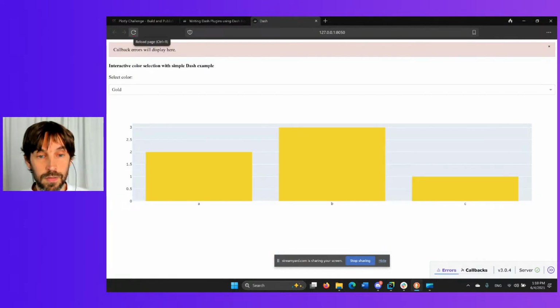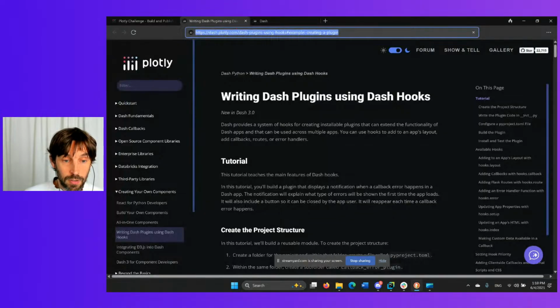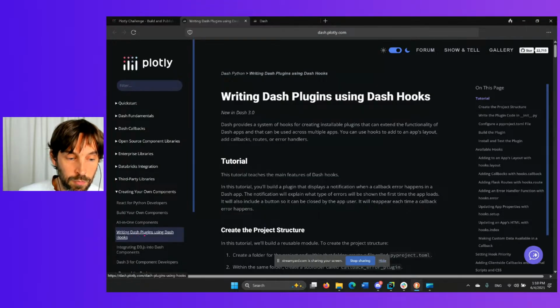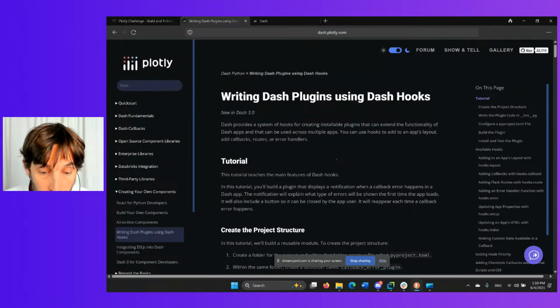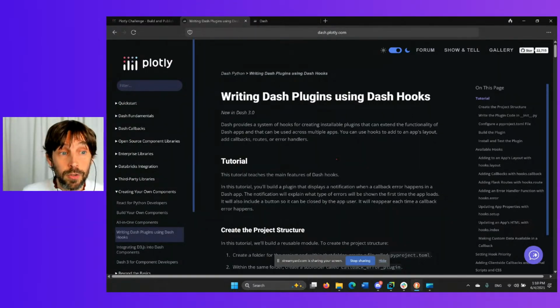All right, so let's build this app together. Go to this page right here, Dash hooks, in the Dash documentation. It's actually under Creating Your Own Components. You'll see this on the sidebar, Creating Your Own Components, and go to Writing Dash Plugins Using Hooks. Now I'm going to use PyCharm, but obviously you can use VS Code, Spyder, Cursor, whatever you want.